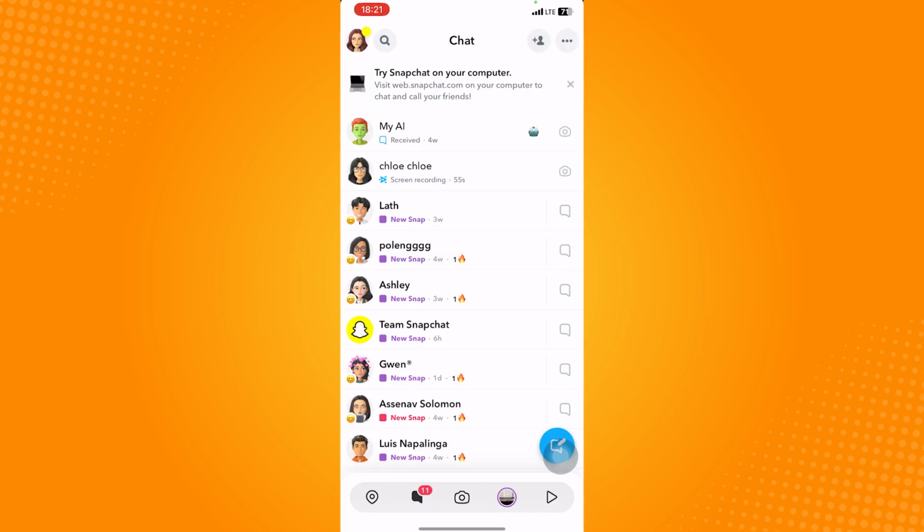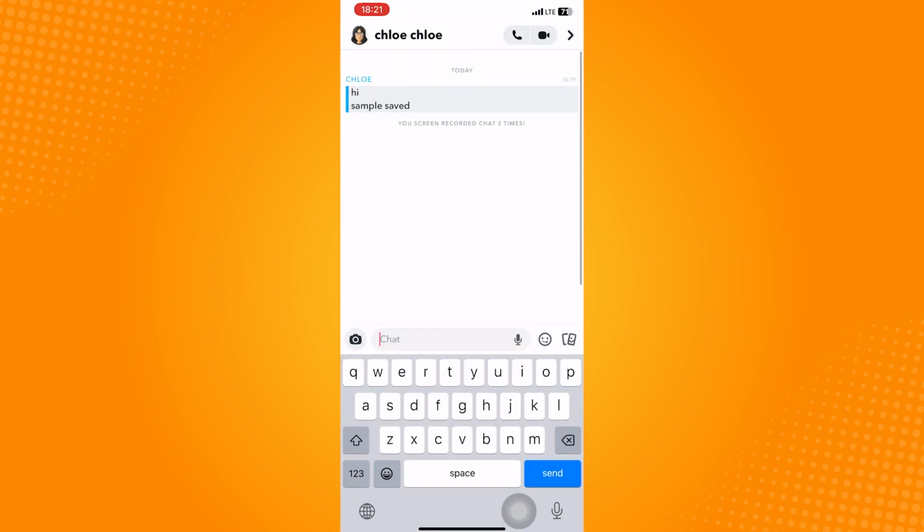In here, select the person who you have saved messages with that you want to delete. Once you're here, you'll be able to see that the saved messages have a gray highlight next to them. All you need to do to delete it is to tap anywhere on the gray area. A pop-up should appear with the word unsaved.